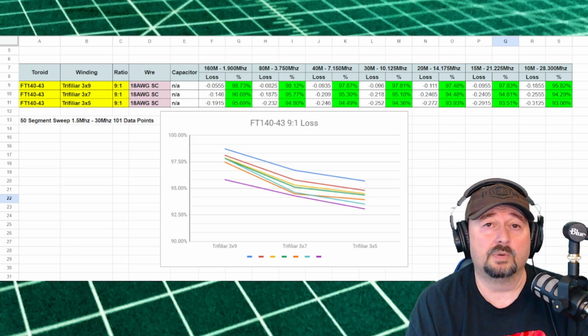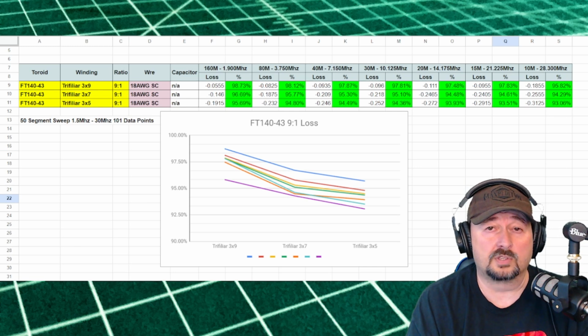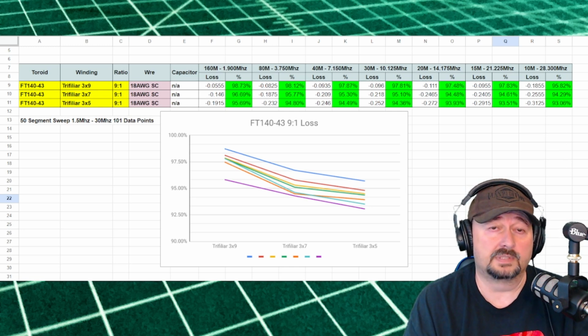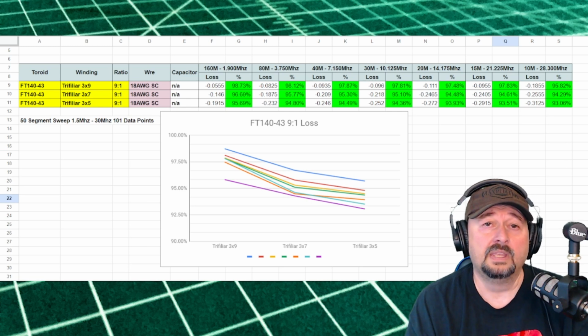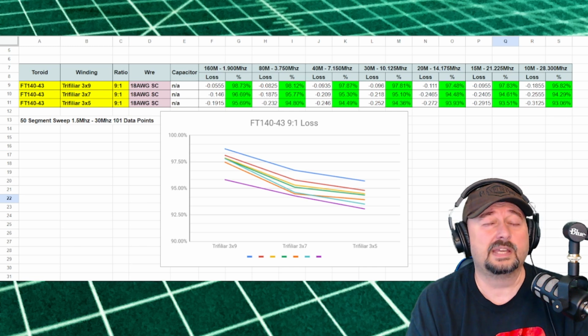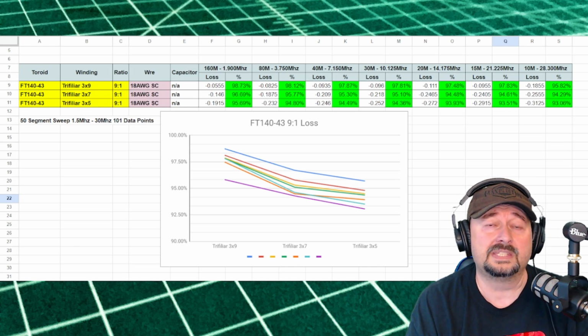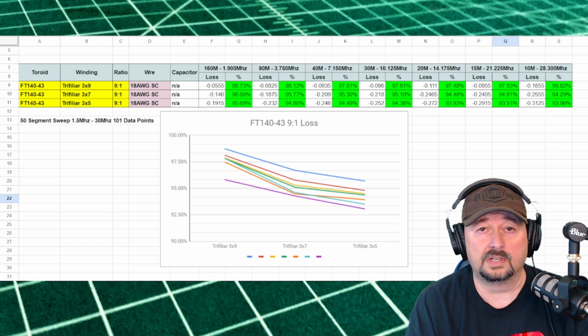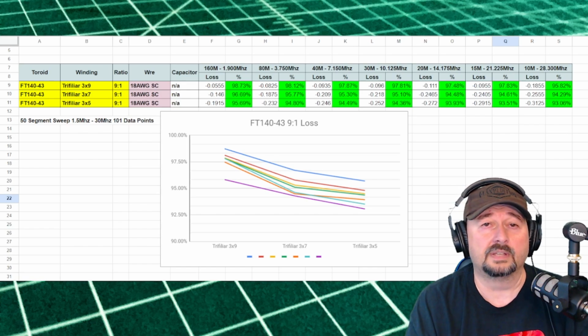Now, the next thing we want to do is take a look at the ability of each one of these cores to transform an impedance. So we're going to use a resistor at 475 ohms. I know it should be 450 ohms, but 475 is as close as I could get. And we're going to check the SWR and just do a quick comparison. It's really not part of this test, but we're going to see if each one of those is efficient from a transformation standpoint on a 9-to-1 impedance transformation. So let's go ahead and take a look at that now.